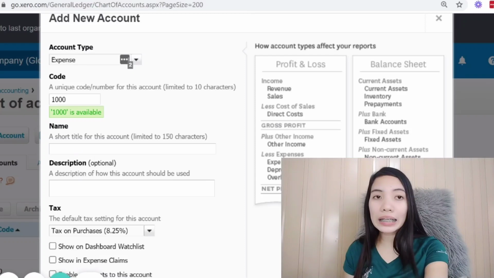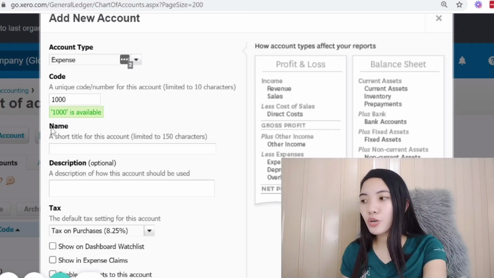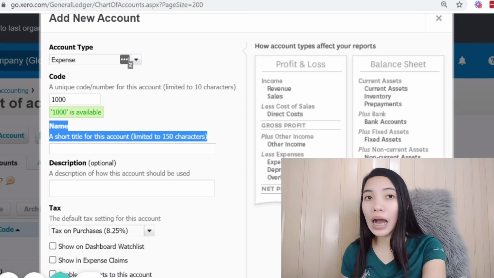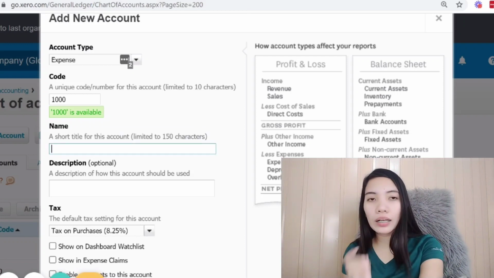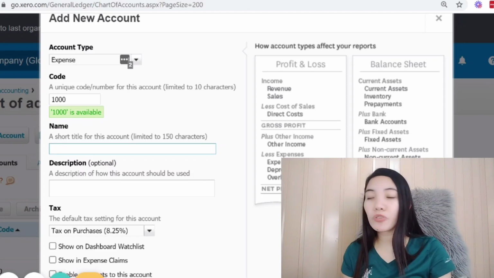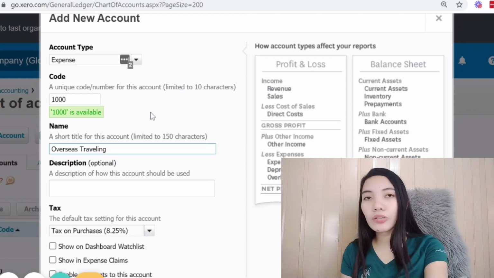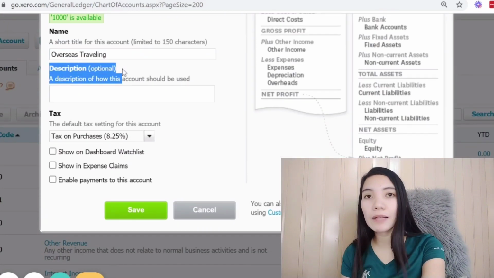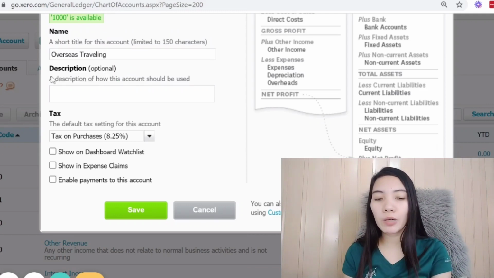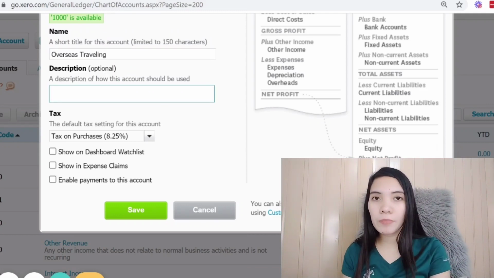And then, kung makikita nyo, meron din tayo dito short title for account, which is yung account name. So, limited lang siya sa 150 characters. So, ito yung, for example, pwede yung food and beverages, accommodation, overseas traveling, local traveling, internet, utilities, so ganun siya. And then, meron din tayo ditong description, which is optional. So, pwede mong, for example, ang ginawa mong category is overseas traveling. So, gusto mo lagyan ng description, pwede mong sabihin na expenses incurred while traveling abroad or while traveling outside the country.